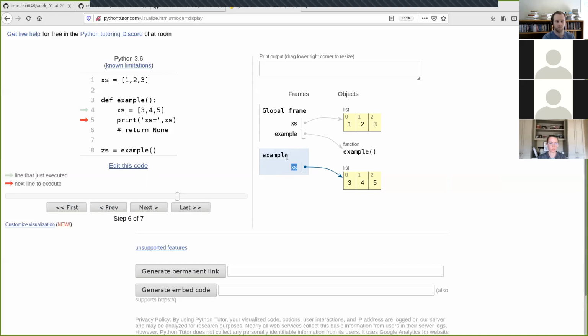Once you put a variable in the local frame that has the same name as a variable in a global frame, it's not technically impossible to reference this variable anymore, but it's essentially impossible. You can no longer easily reference this variable. So this xs, in some sense, overwrites this previous xs right here, because when I do this print statement now on line 5, it's going to only know about this xs, and it's not going to have access to this xs right here.